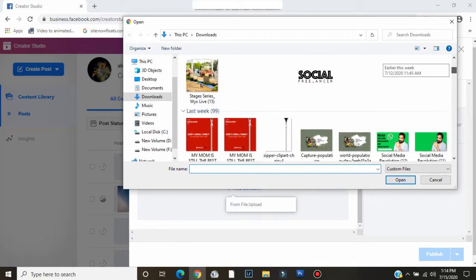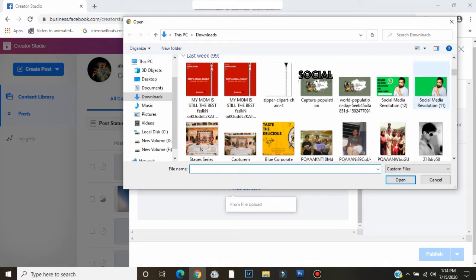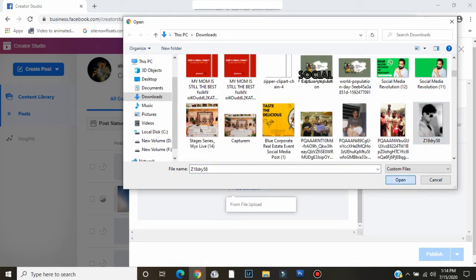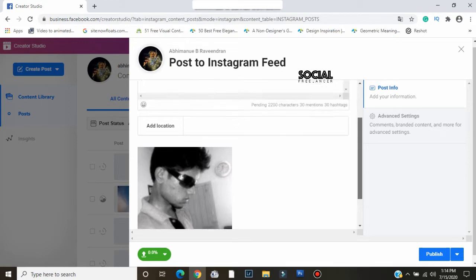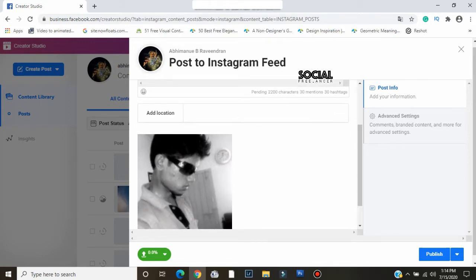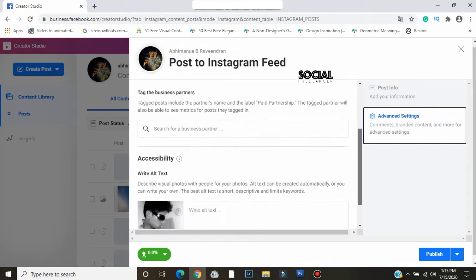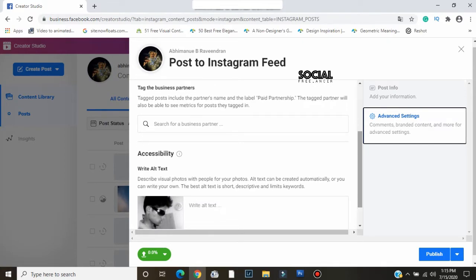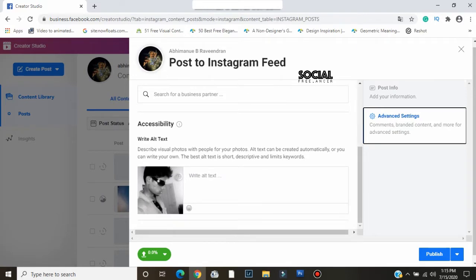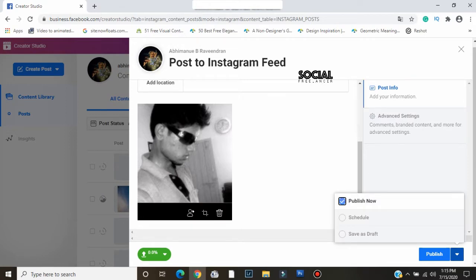Okay, underneath that you can see add content. If you click that, you can see from file upload. You can select any file from here. Okay, I'm selecting one of my old pics, and to the right side you can see post info and advanced settings. In post info you can add the location and captions and everything. In advanced settings you can tag the business partners. If you have any paid partnership, you can tag them there, and underneath that you can see write alt text. You can add the alt text also in advanced settings.